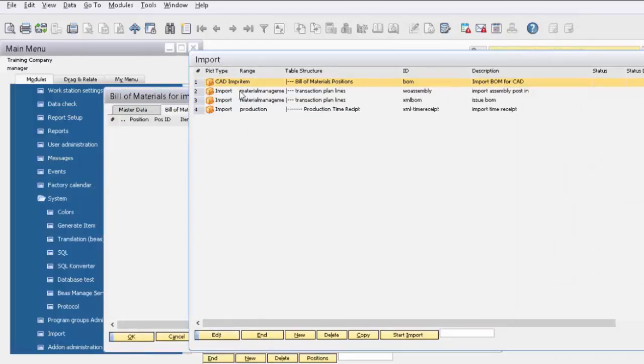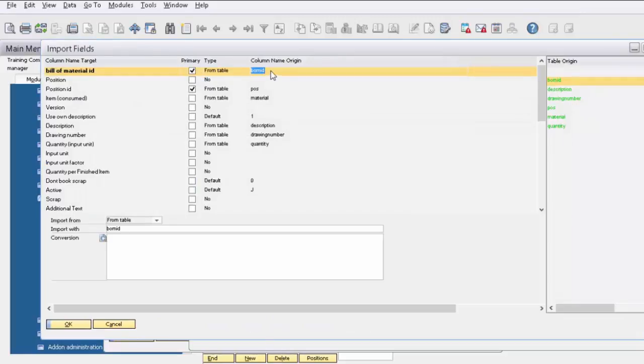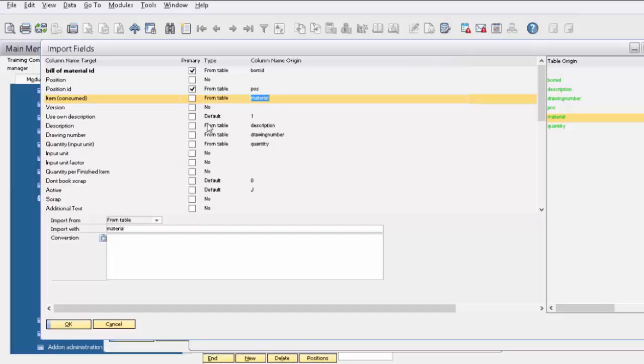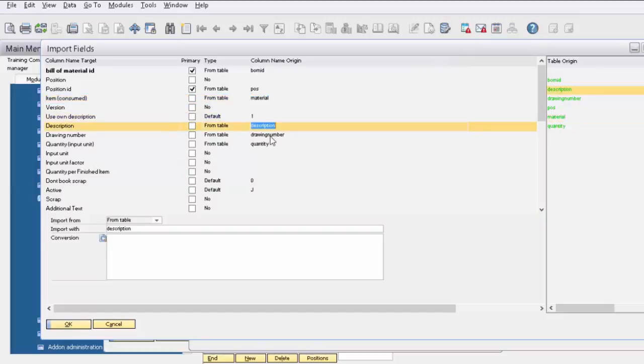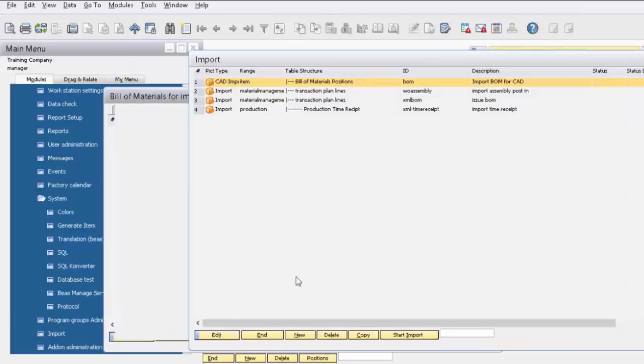We see now a new import definition I've done to get our CAD file. We see here the result, but let's have a look at the definition I did. If we click in the fields, then we can do the mapping here, so selecting the item, the description, and some other values as well. In use on description, let's place 1 here. We don't have anything. And then quantity and so on. Then we see here the result.